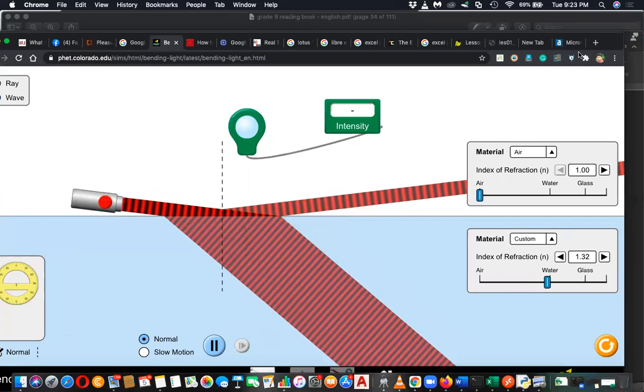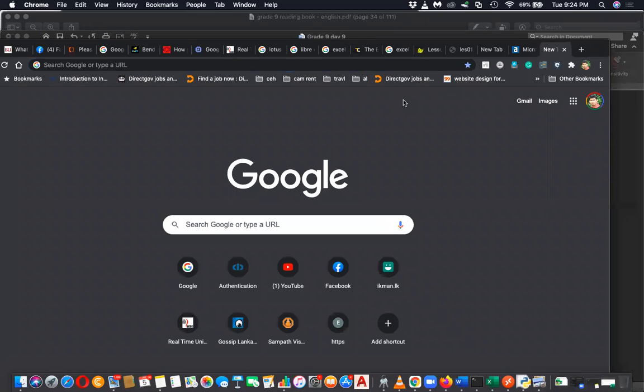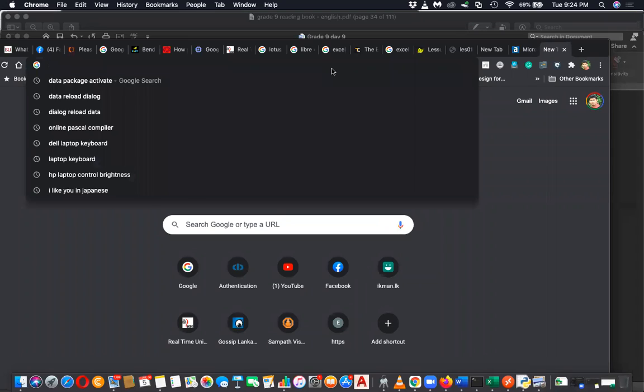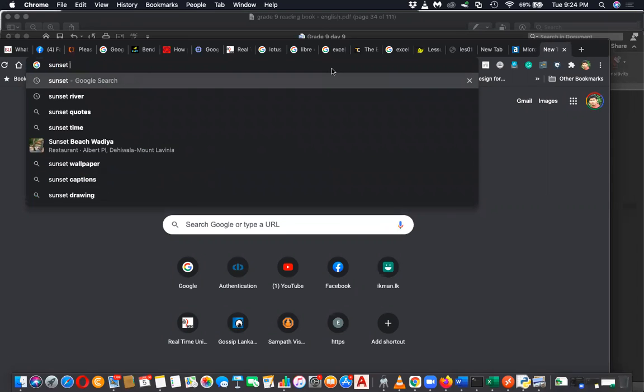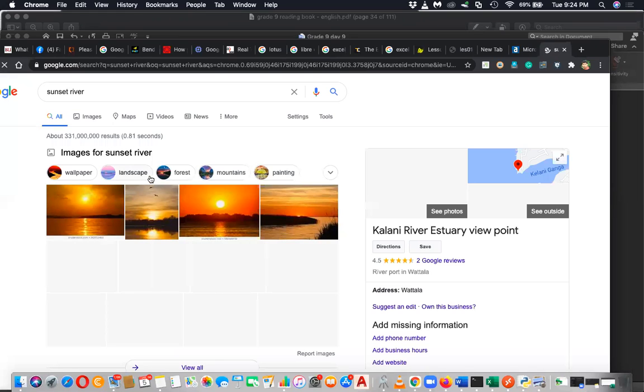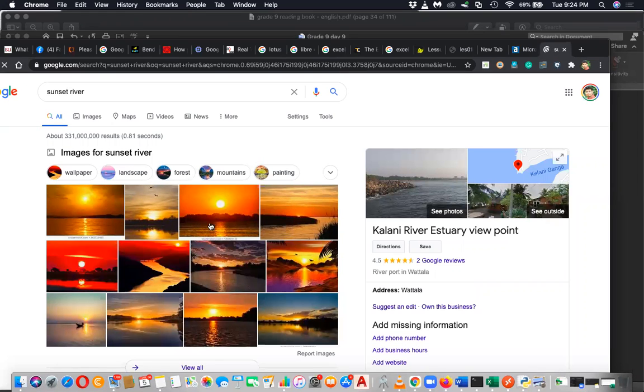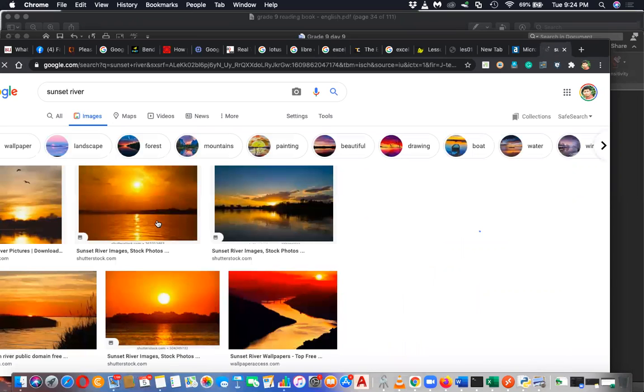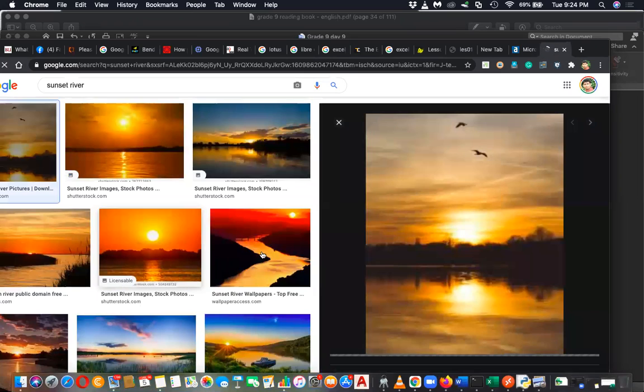What's happening? So let's say sunset, river. It's like this. So how does it happen? Because of the reflection. Because of the reflection. That's why you can see this.